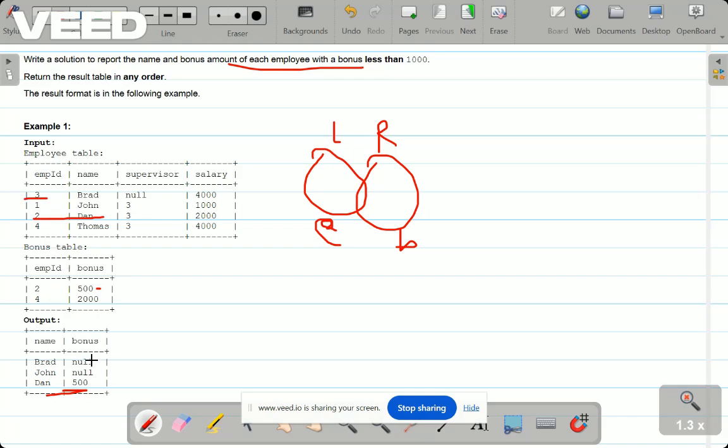So bonus is coming as null. So you understood, right? First we have to do a left join on these two tables based upon the ID. What ID? Here the employee ID acts as a primary key and here it acts as a foreign key. Based upon those keys we are joining, and we are doing a left join on those IDs.